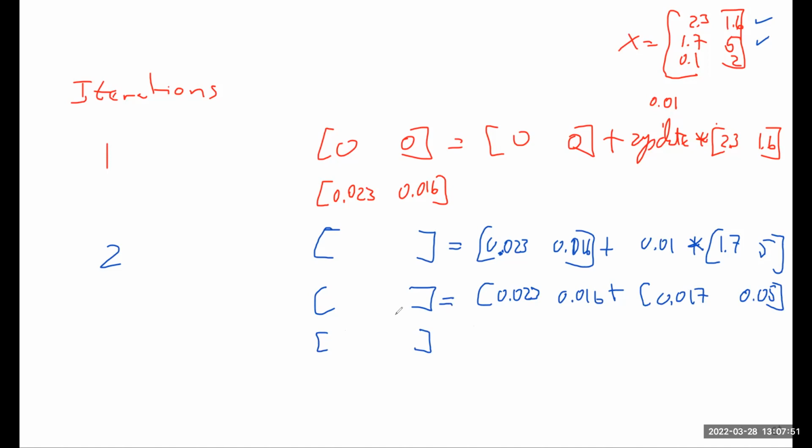So this should be 0.023 plus 0.017. That's 0.04. And then the other one is 0.016 plus 0.05. And that's 0.066. You see, this is the process.